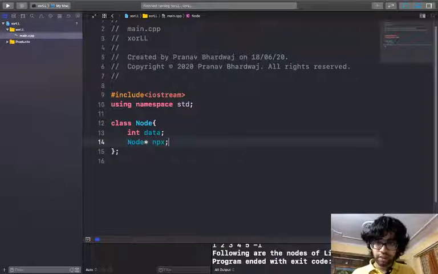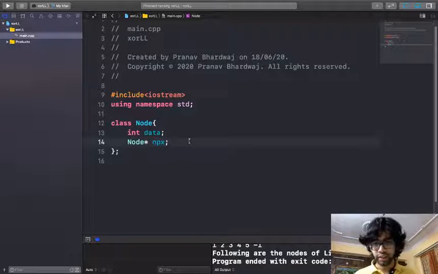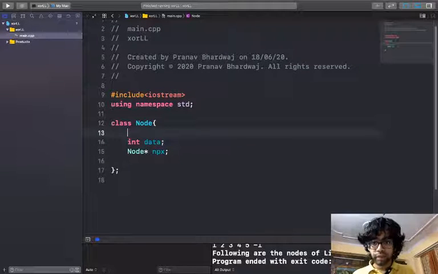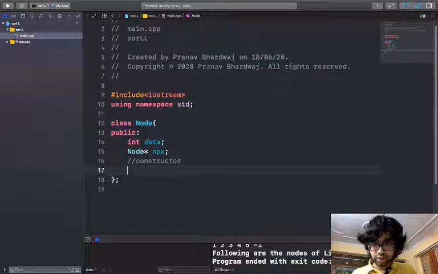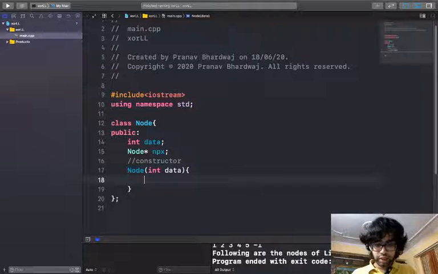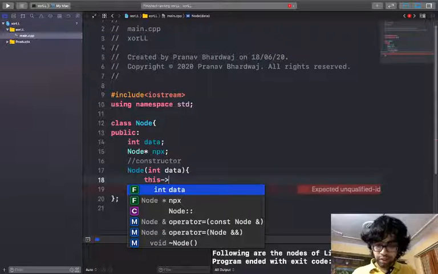And this pointer is of type node star, because we will assume that we are storing the node's address in it. Okay, and I also have to make these variables public, and let me just create a constructor for initializing. The constructor is node, we pass data in it. So the this keyword is used for the variable of the class.